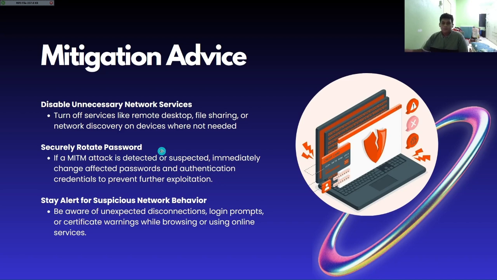Next, we have securely rotate password. If a man-in-the-middle attack is detected or suspected, immediately change affected password and authentication credential to prevent further exploitation. And I suggest you to avoid using password that may be similar to your old password so that the attacker could not guess it.